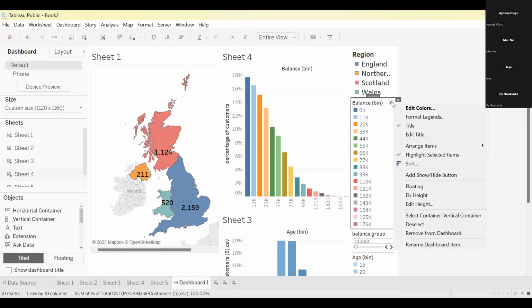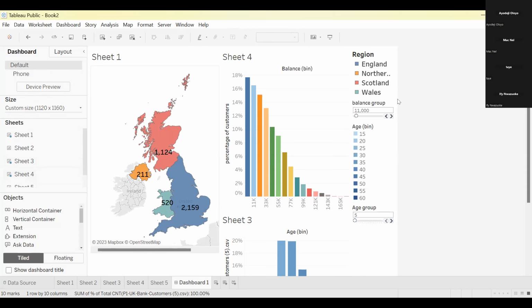Yeah, and remove it with the X. We don't need it. We don't need the age as well. No, we need the England. Leave that. Yeah, click on that. Yes, we don't need that.